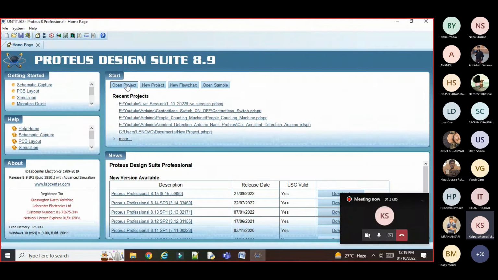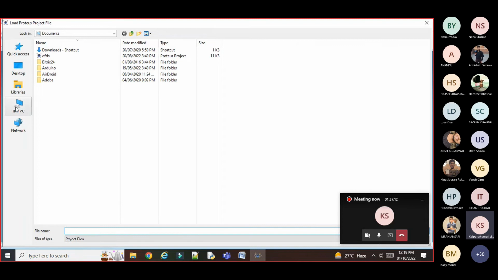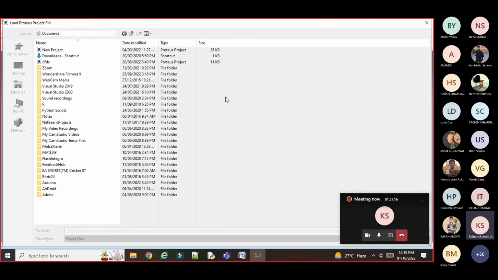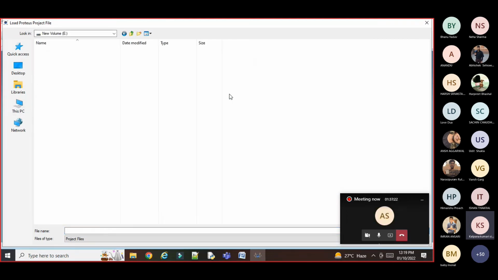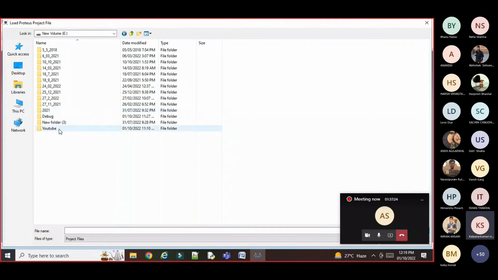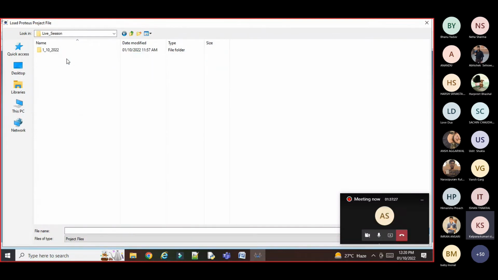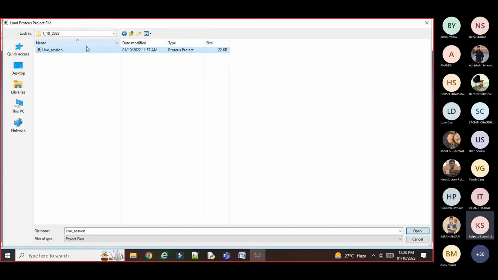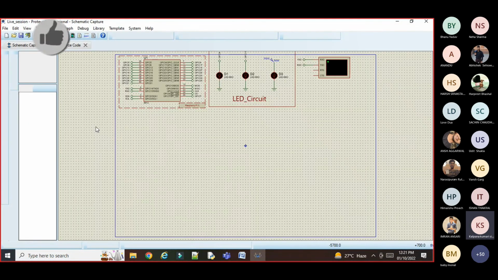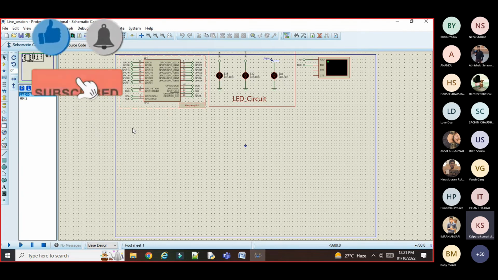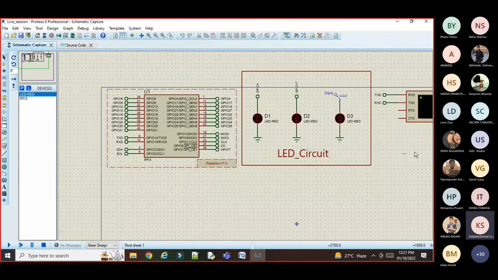Once you click on this Open Project, go to the location where you have stored your project. I have stored my project here. In this, you will find the Proteus project file, and then click on Open. Wait for a minute, it will take time. Okay, so you can see where our project is. Whatever we did, that is there.